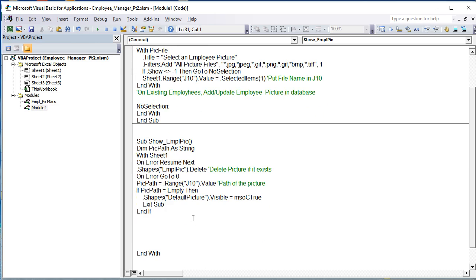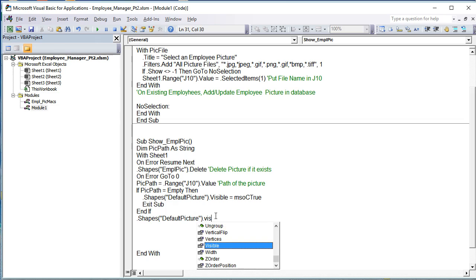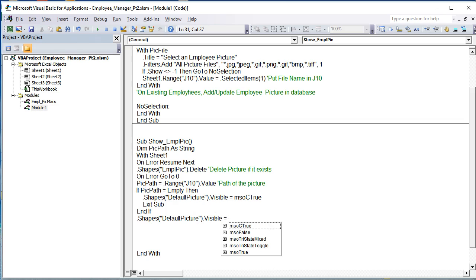Now when we continue, we can show the default picture. So now we can continue. Let me just go over this again. If there's no picture, we're going to show the default picture and exit out. But if we go beyond this point, that means there is a picture. So now we need to hide the default picture. .Visible equals msoFalse, right? So we have a picture, so we don't need to show the default picture. So we want to hide the default picture, not delete it, just hide it.